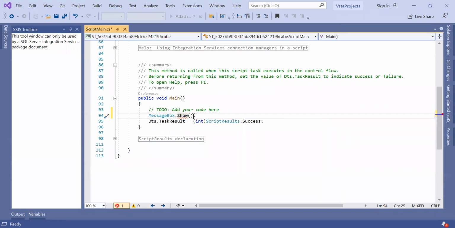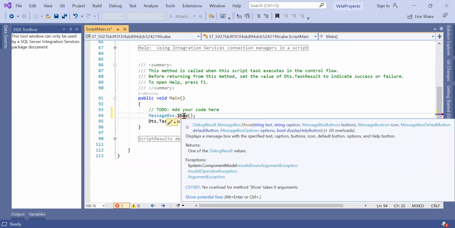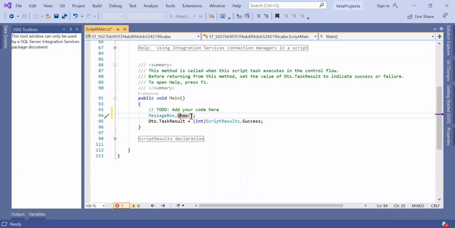See here, if we place the cursor on MessageBox dot Show, it takes string text and caption, and if you want buttons, icons, whatever you have to pass on, you can pick it up. There are like 20 overload methods available. For now, we are just going to take one overload method, that is with just passing a string. Hello.